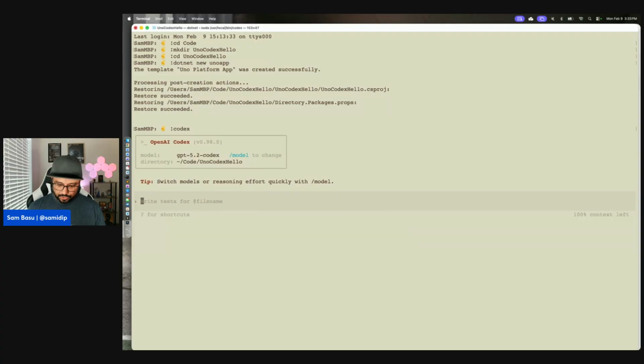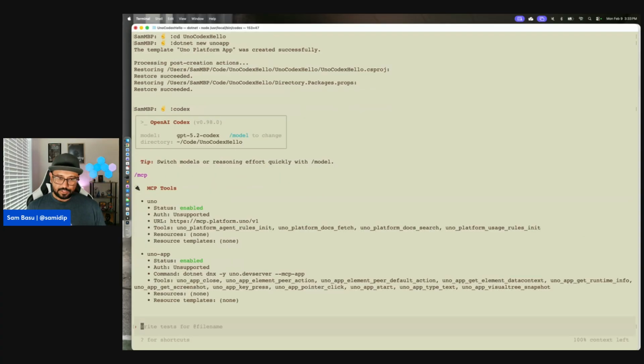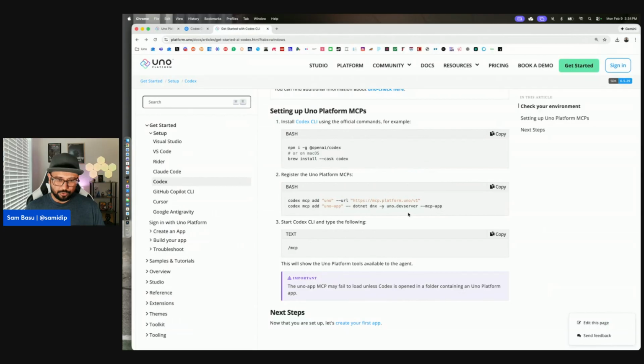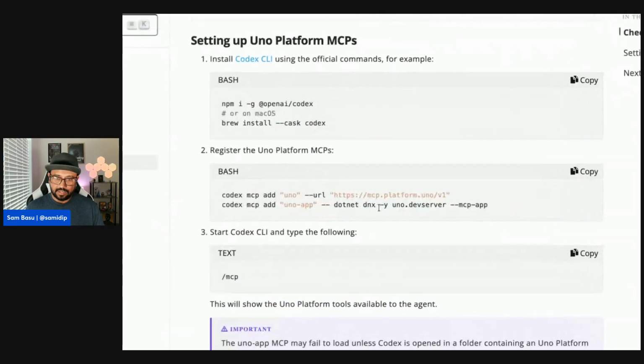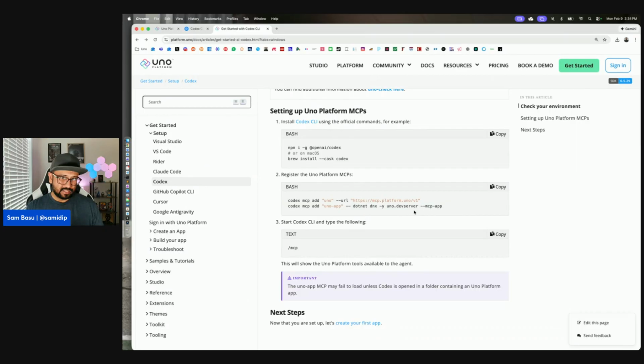Now, next thing is if I do /mcp, it's going to go and look through its configuration and try to find some tools. So if you don't see this, one of the first things you want to do is essentially run these two commands. This is us essentially pointing Codex to the MCP servers, like this is the Uno MCP and then the Uno app MCP, and this one's actually running the DNX server. This dev server essentially creates a link between your CLI while your app is running and your actual code base. So go ahead and run those two things, but that's a one-time thing.